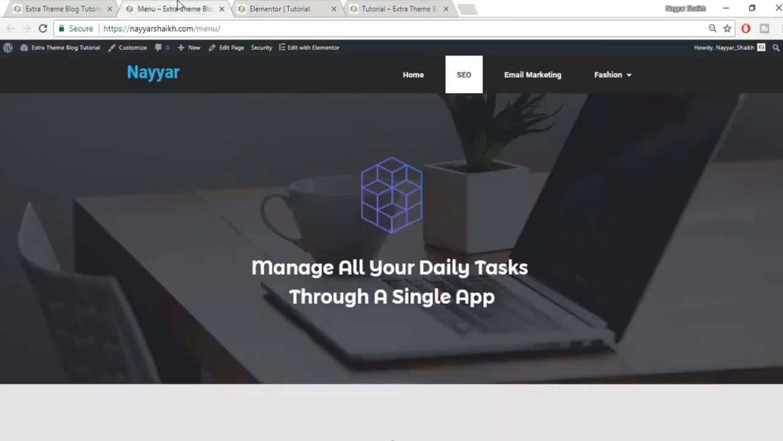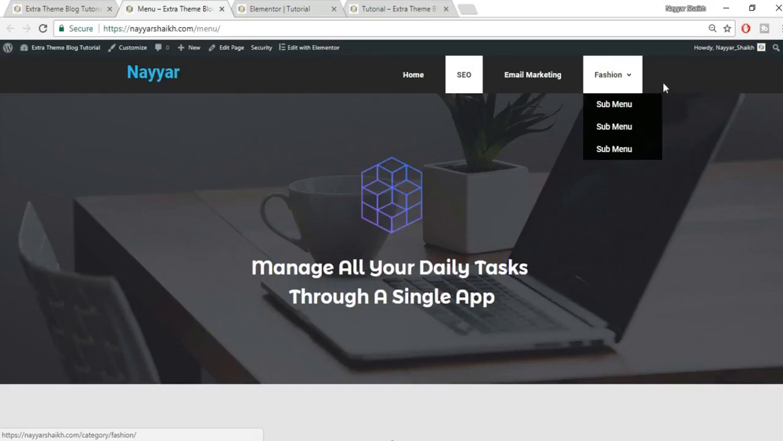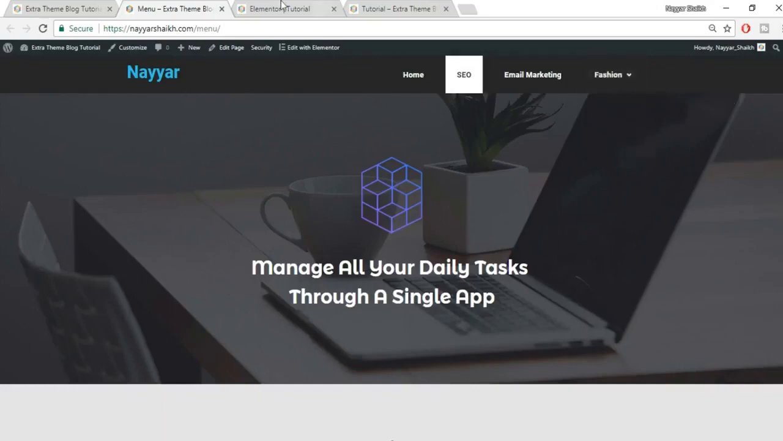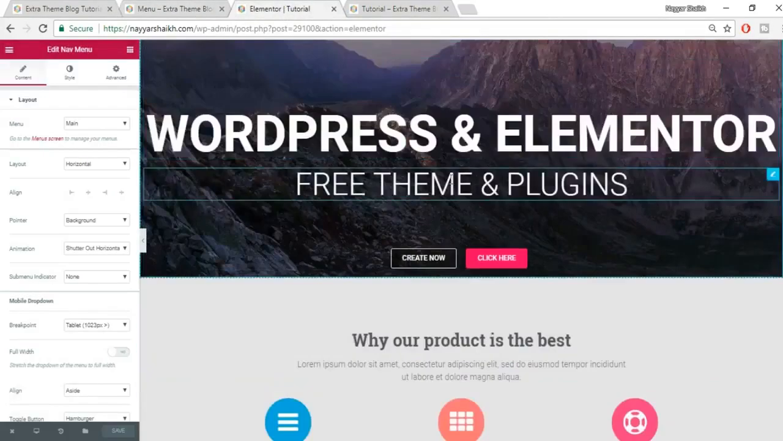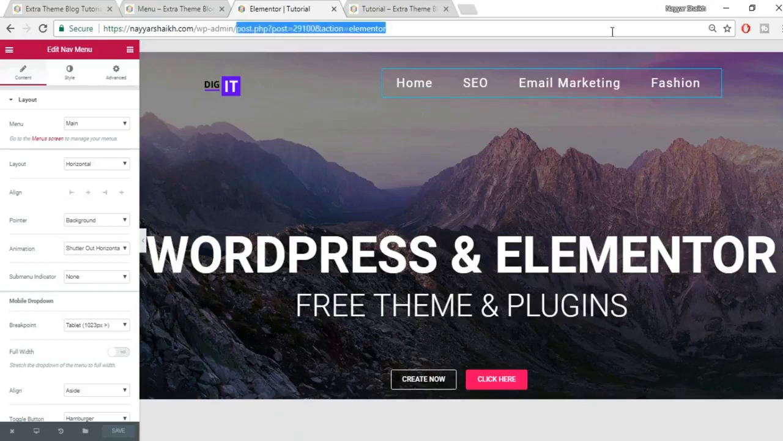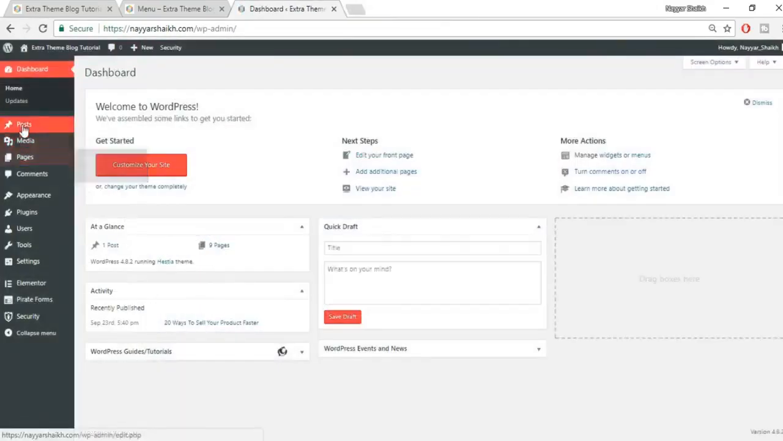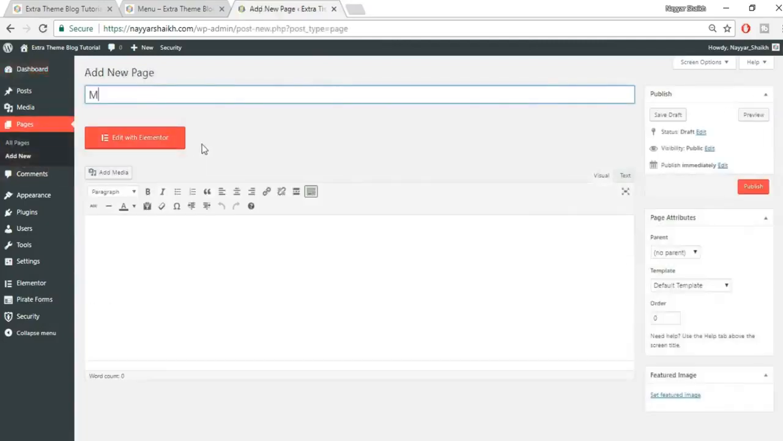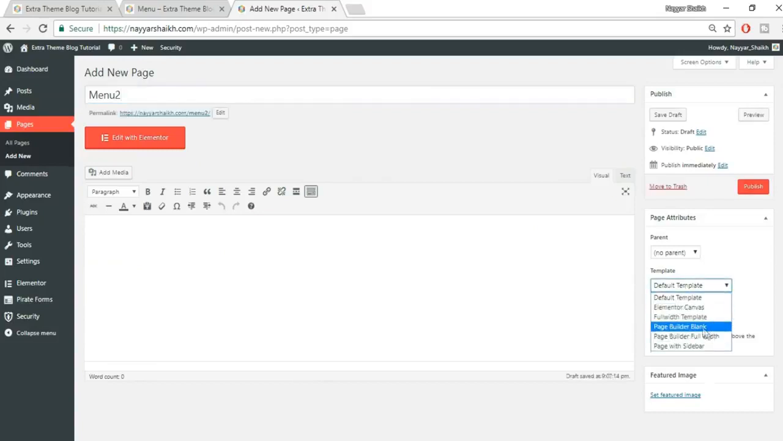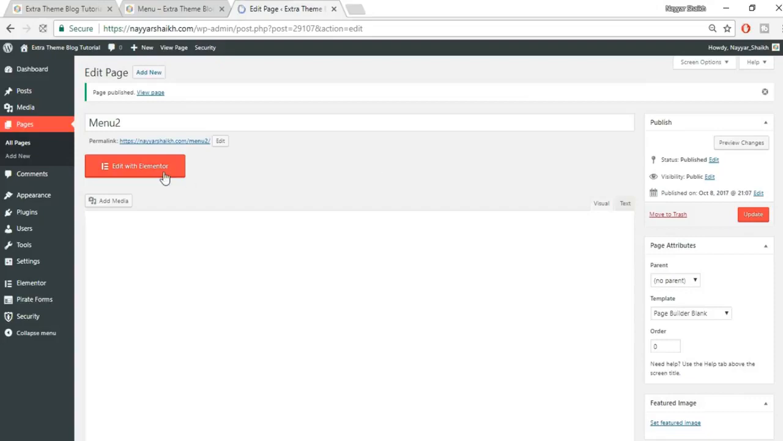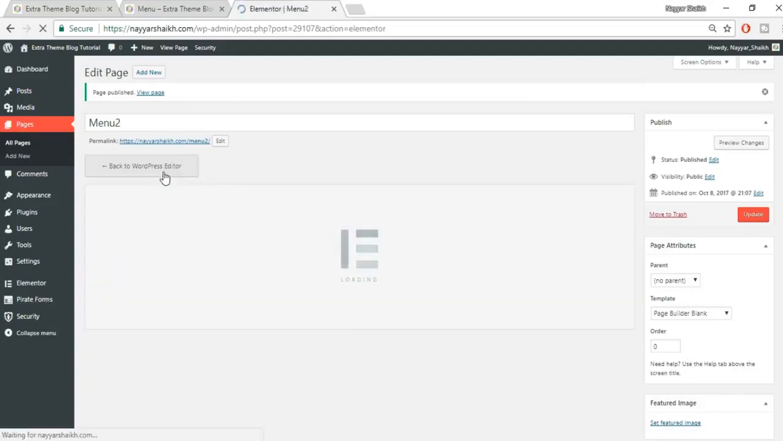Now let's create this second menu very quickly, this one with a background color and so on. So what I'll do, let me create a new page for this. So let's go to your dashboard. Okay, hover pages, click on add new. Let me put any title like menu 2. Now from template select page builder blank, click on publish, click on edit with Elementor.